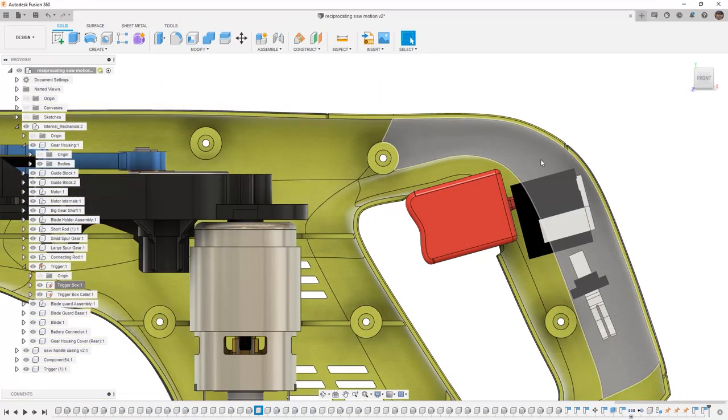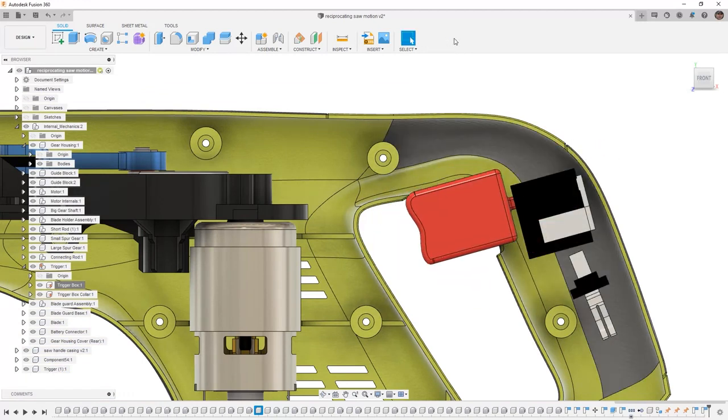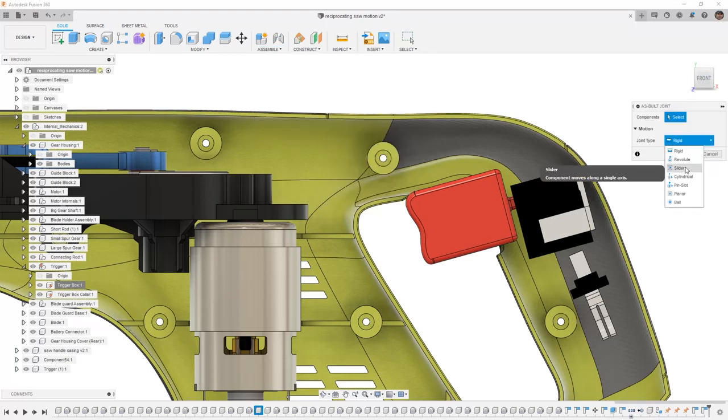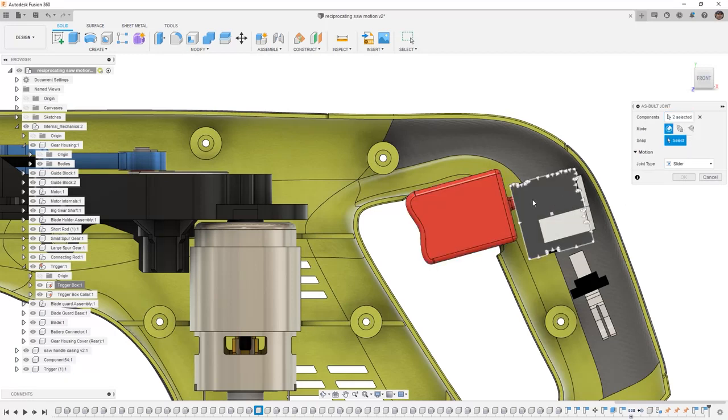Now that it's in position, that doesn't mean that it can't move around. We still haven't told Fusion 360 how we expect it all to move. What we do have is the correct position, which means that we can go to Assemble and create an as-built joint. I want to create a slider joint between these two components. The slider joint is going to mean that it can move in and out based on a selected reference.